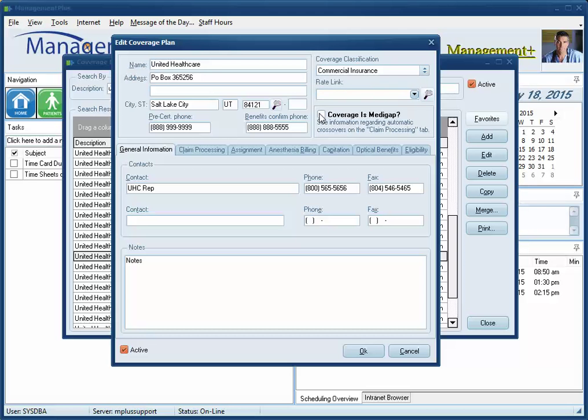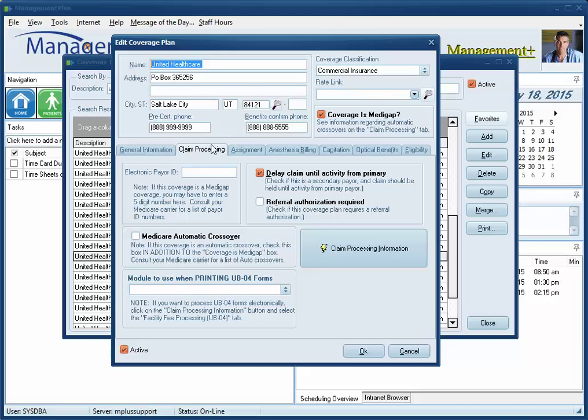The purpose of Coverages Medigap is when this insurance is secondary to Medicare, meaning Medicare will cross it over for us, we want to mark this coverage as a Medigap. Now you can see below it says see information regarding automatic crossovers on the Claim Processing tab. So then we come over to the Claim Processing tab, which is the second tab, and about halfway down on the left side we have Medicare automatic crossover.